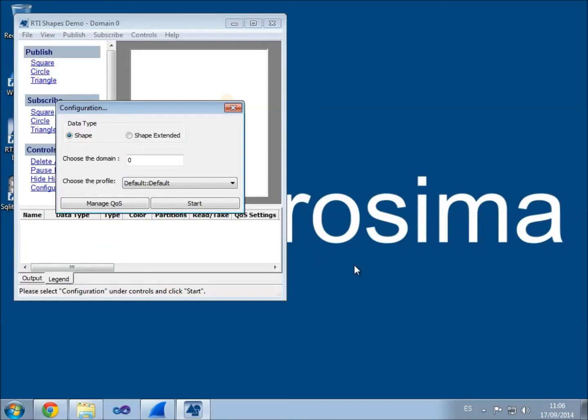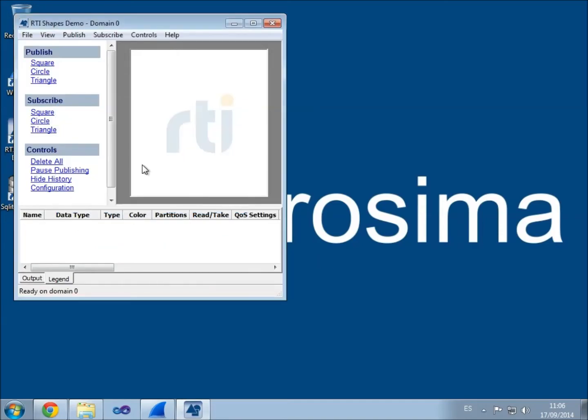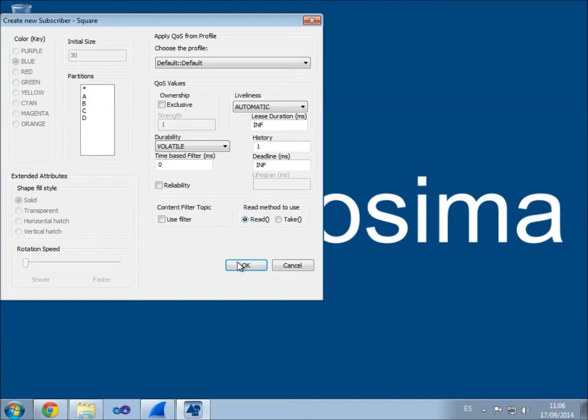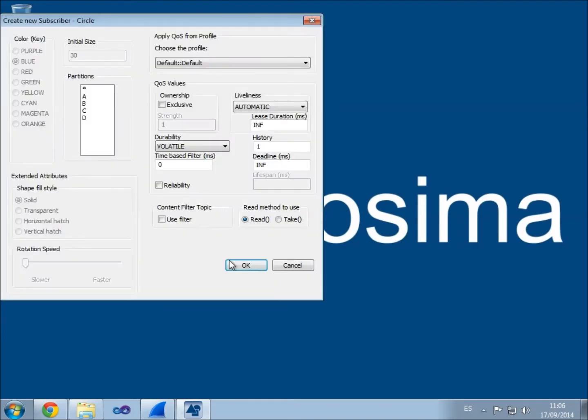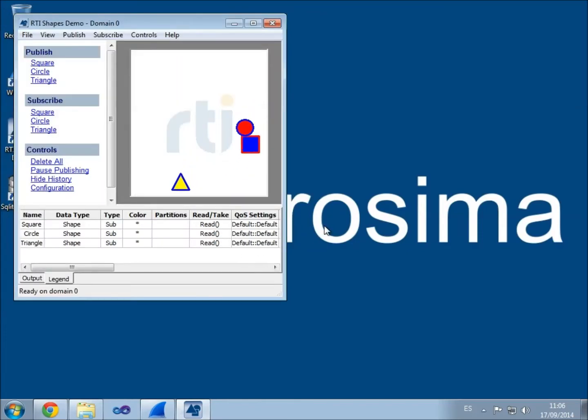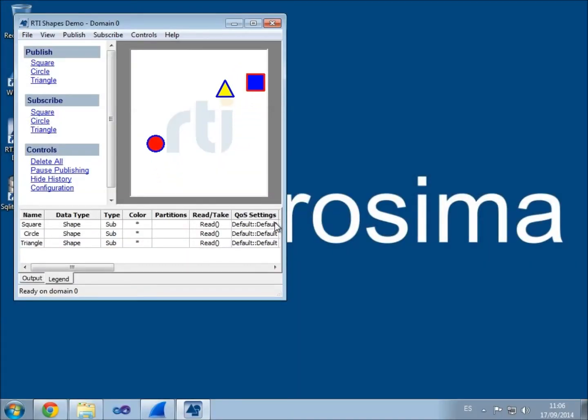Now launch another RTI Shapes Demo instance. Subscribe to the three topics: square, circle, and triangle. Execute it for a while and delete the subscribers.